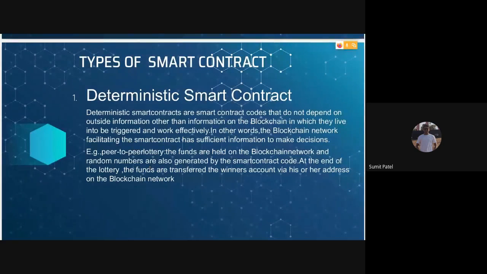So this whole function works on its own. You don't need some third-party API or third-party data to fetch into this smart contract. Every function that you see here will happen on its own. You just have to write the proper function and code for this and deploy it on the Ethereum blockchain.